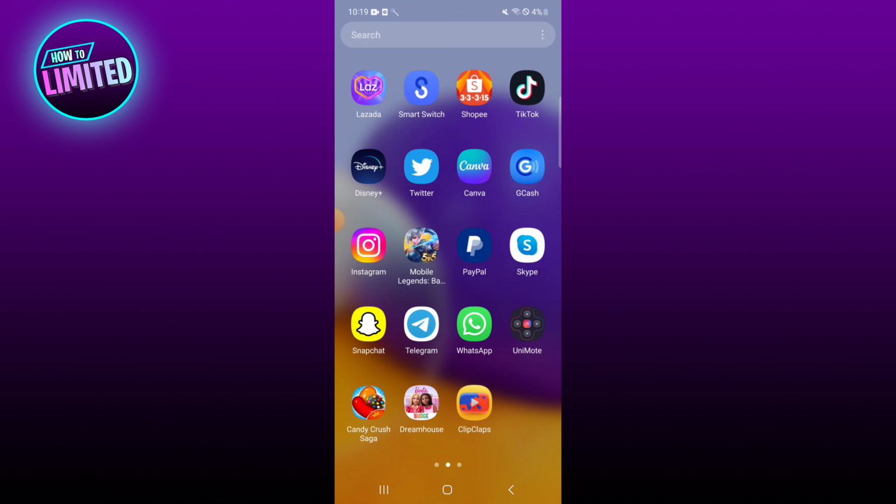Hey guys, in this video, I'm gonna show you how to do the photo swipe trend that's all over TikTok. So let's get into it.